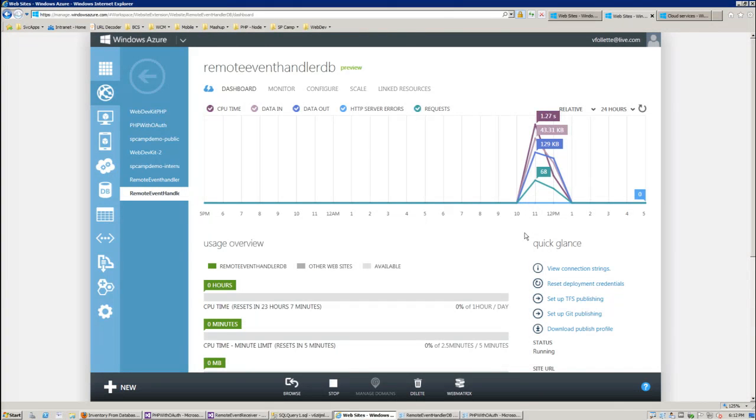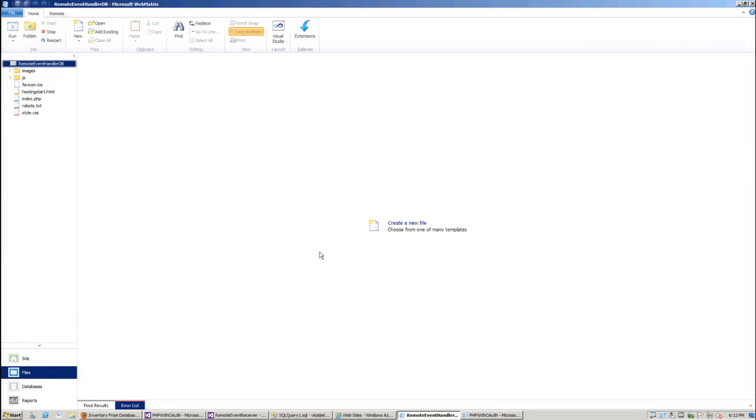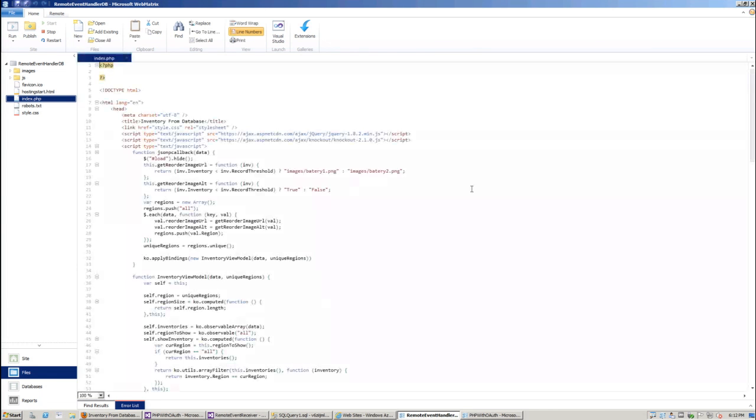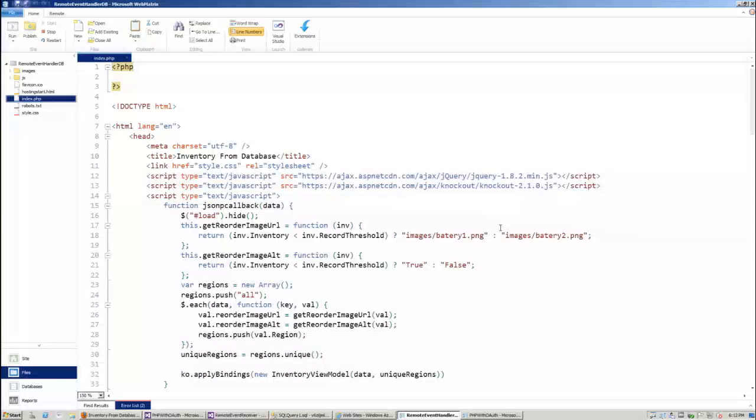If I wanted to edit it, I could click the WebMatrix button just like I did before. It's going to download everything from the site, and I can edit it in WebMatrix. I've already done that, and here it is right here on this page. So there's my PHP file, and all the code in there is going to go query the information from the SQL Azure database.